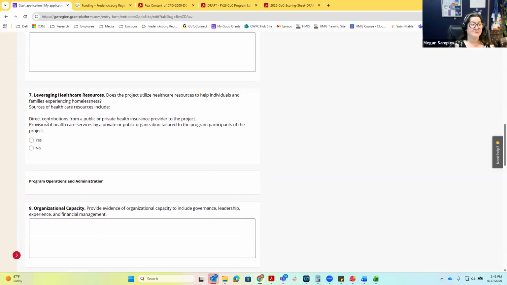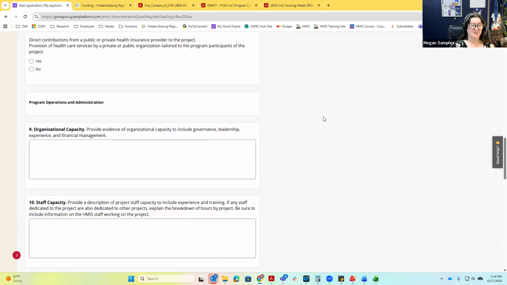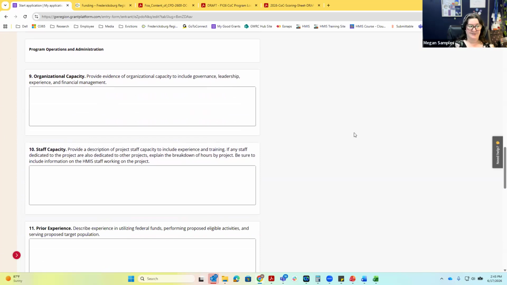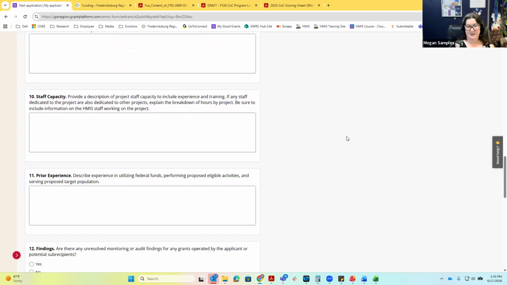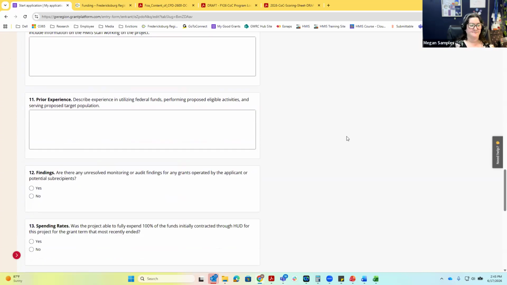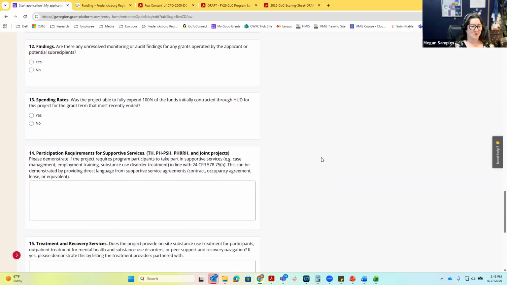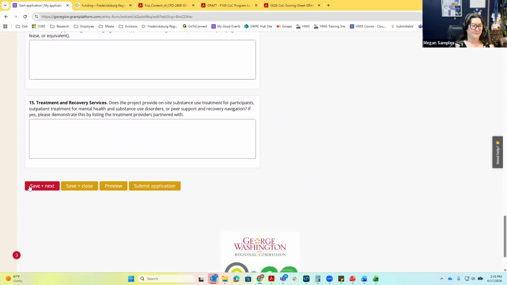Some of the questions, depending on if you answer yes or no to them, will prompt additional questions, in particular for some renewal things. So those are included here as well. It'll have you go through your organizational and staff capacity, all those questions that are included on those project performance. So these are all included for you here.